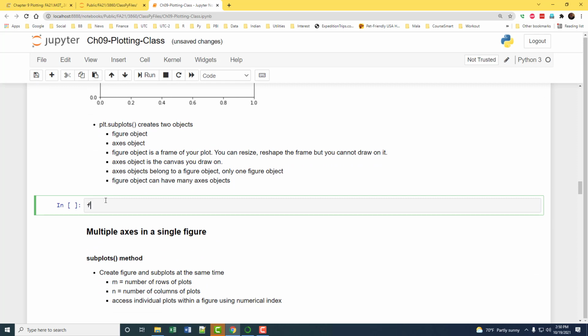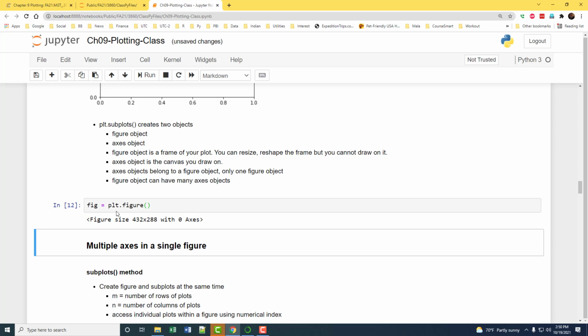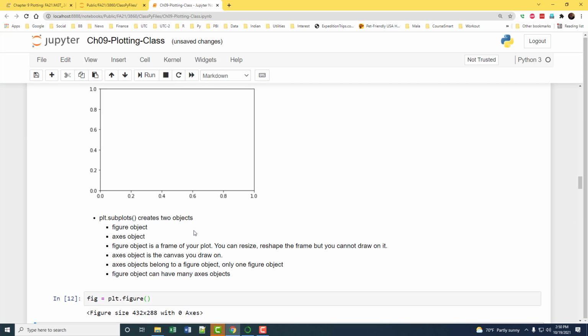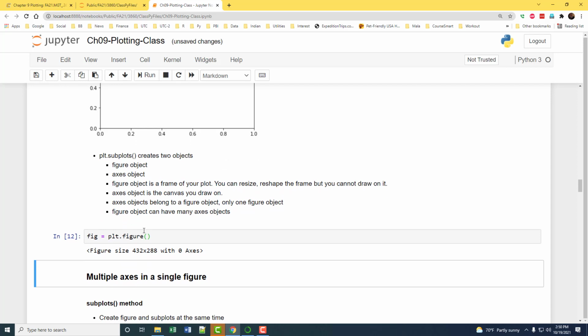So if we say, let's say we want to create plt.figure, that will create a figure. This is different from subplots. Subplots will create both a figure and an axis object. plt.figure will create only the figure, on which you cannot draw. You have to then create an axis object inside it and you can plot in it.